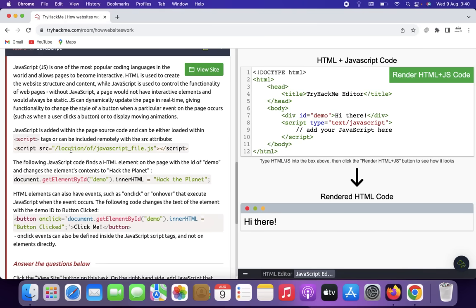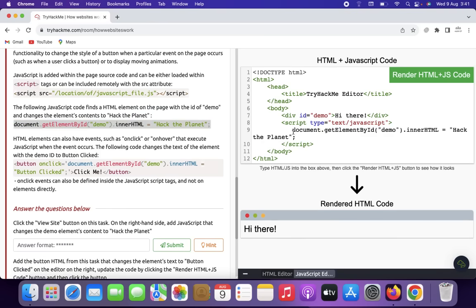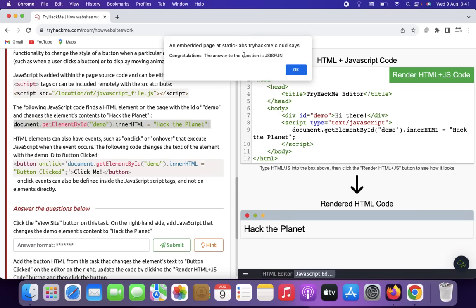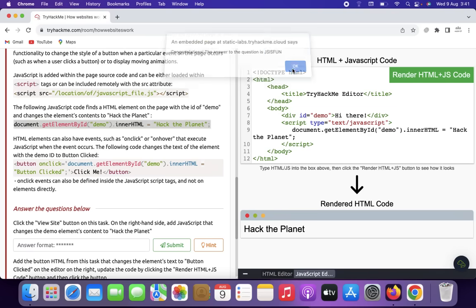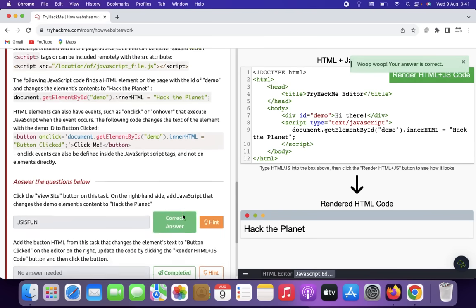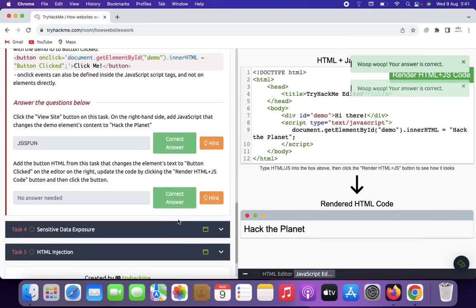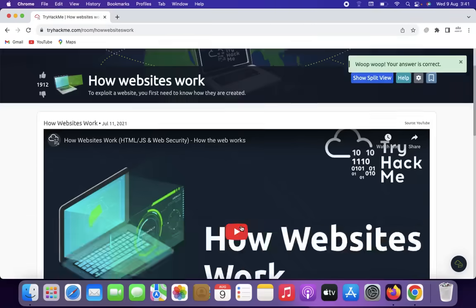So we need to add the elements from here. HTML elements here is document hack the planet. So here we need to add it and click on return the HTML. Congratulations, the answer of the question is JSISFUN. That's it. Click on OK, then click on submit. We have got the answer. Complete this. We can close this also.